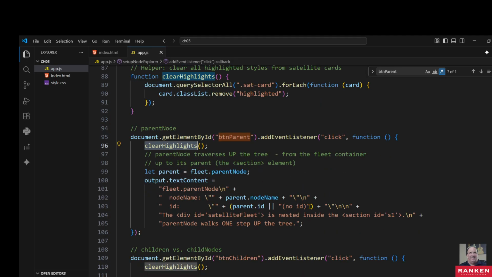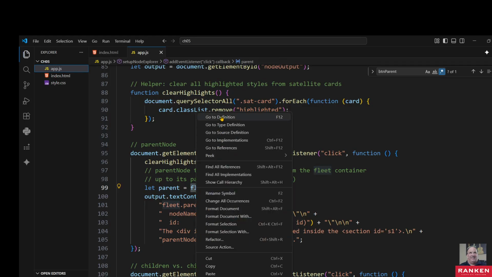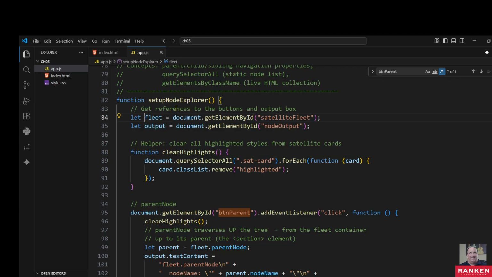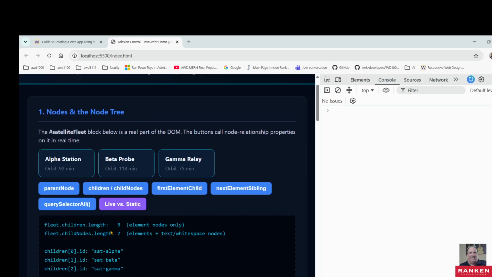Here we're getting the fleet.parentNode. So let's go find fleet here. Fleet is set up here, in a setup function that sets all of these up at the beginning. The fleet is the satellite fleet, and that was the div we were looking at. And then we've got output. Output is the output box that we're using as well. So this is our output box.